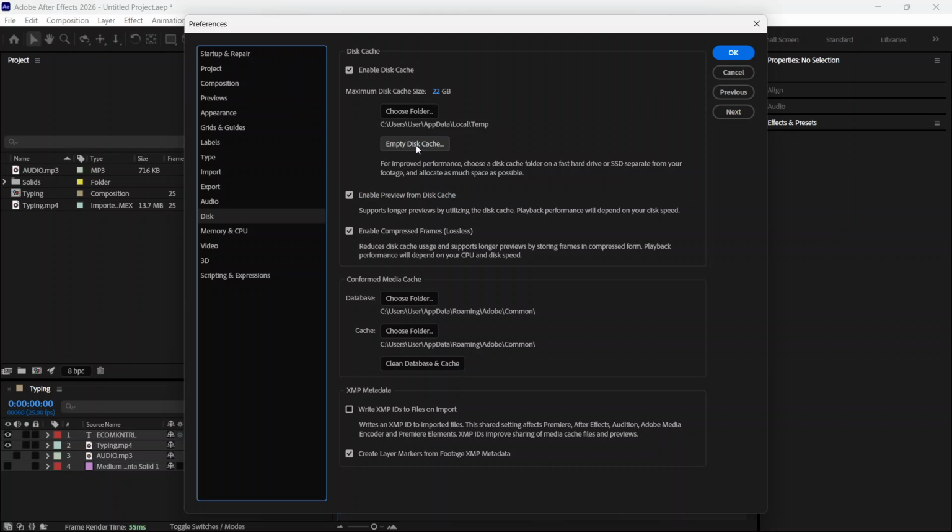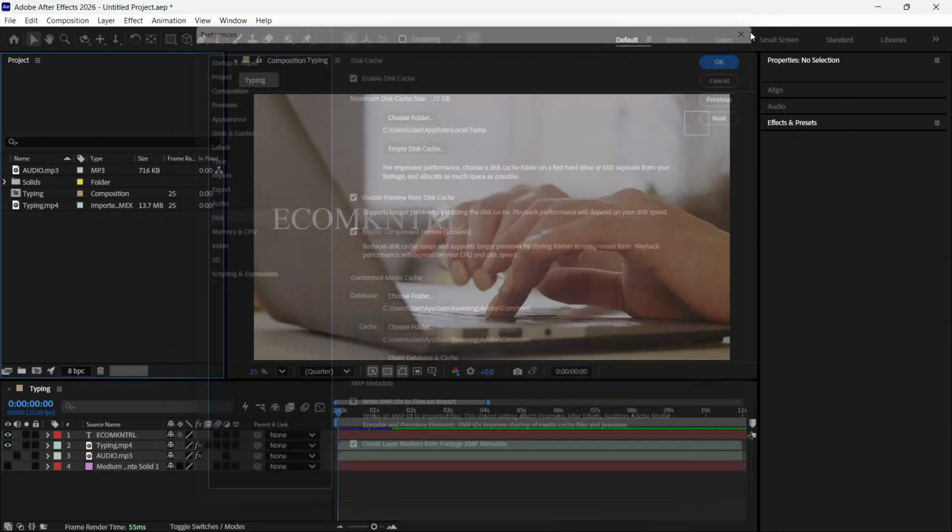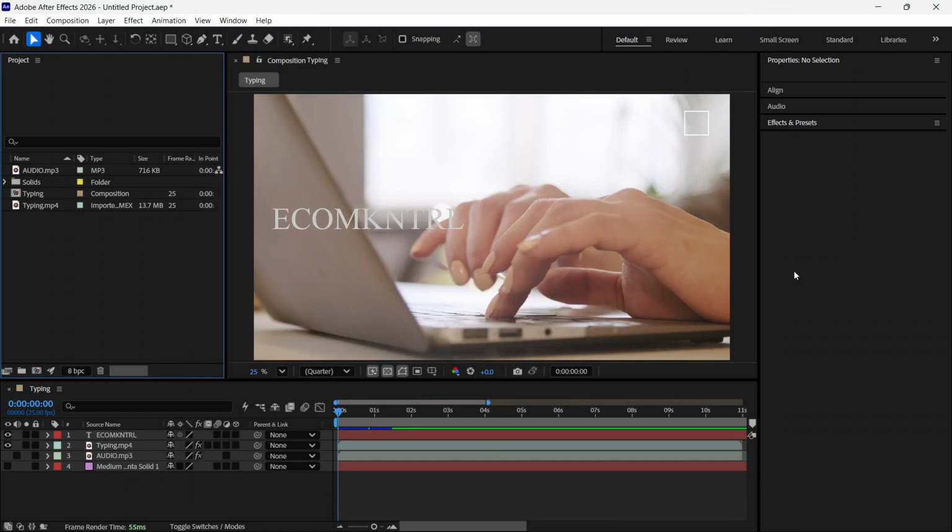After Effects may show you how much space is currently being used. Confirm the action if prompted and wait for the process to complete. When it's done, click OK to close the dialog box and save your preference changes, and that's it. You've now reset your workspace and cleared your cache, giving After Effects a fresh start with its default settings.